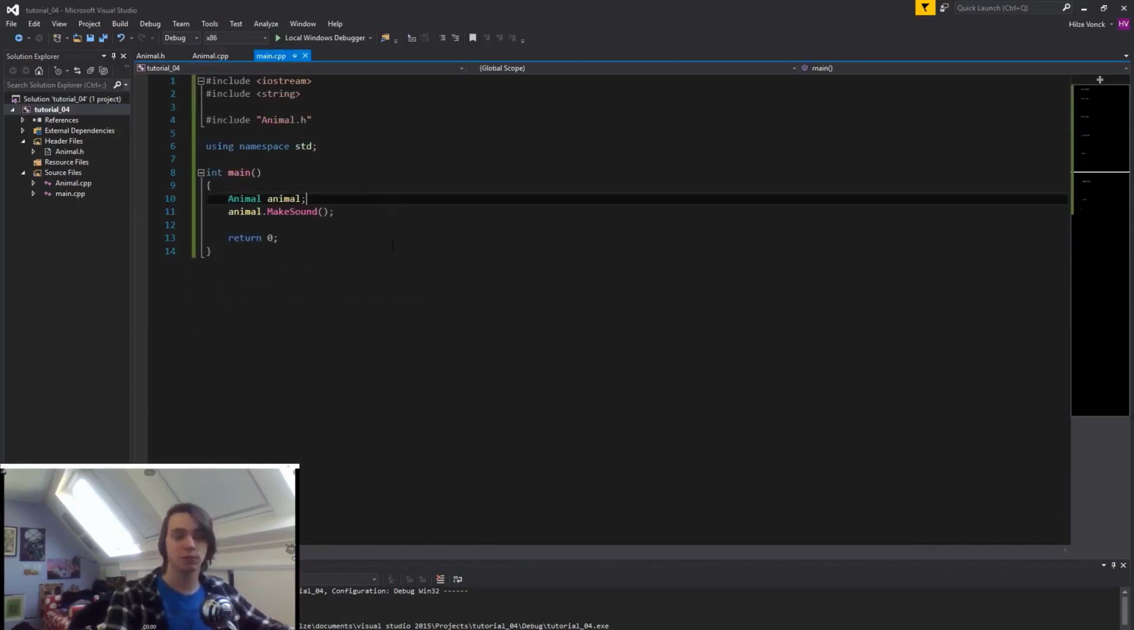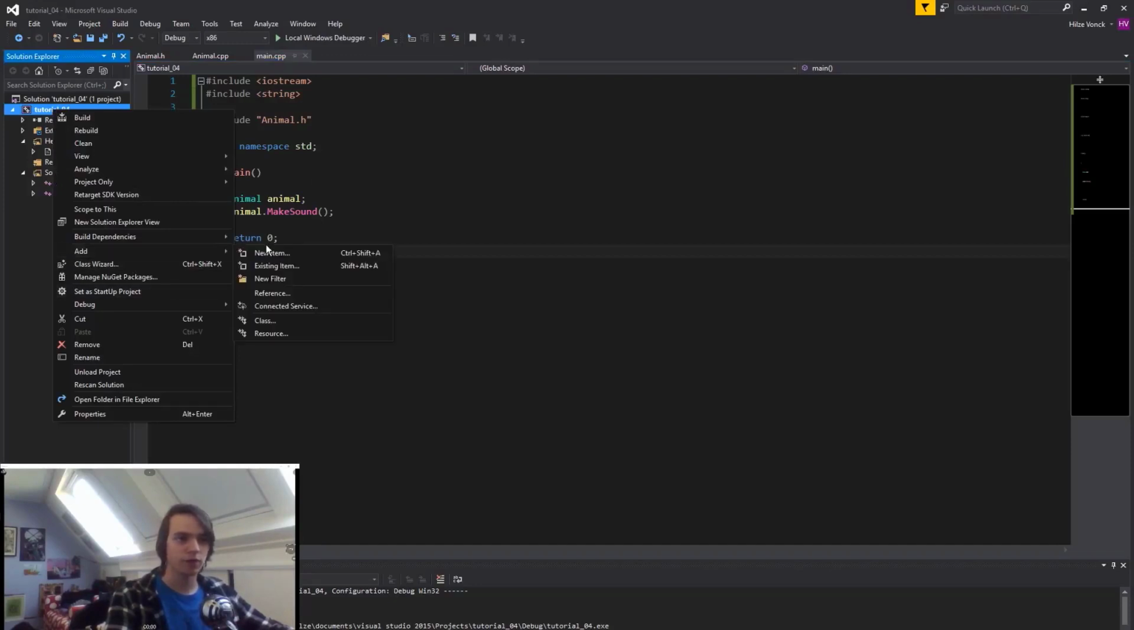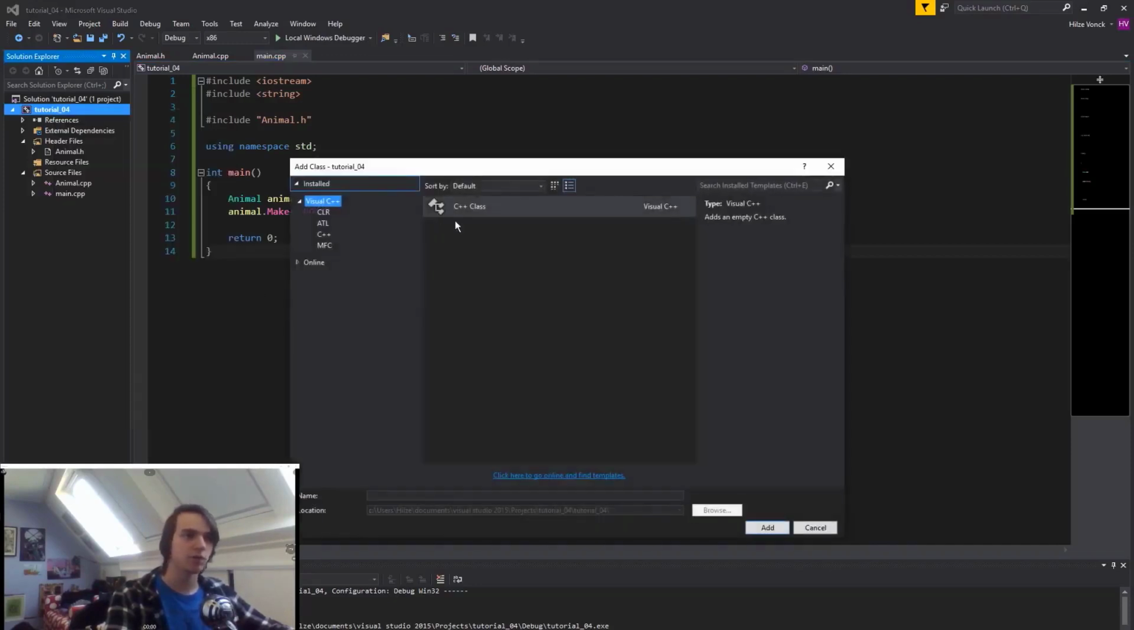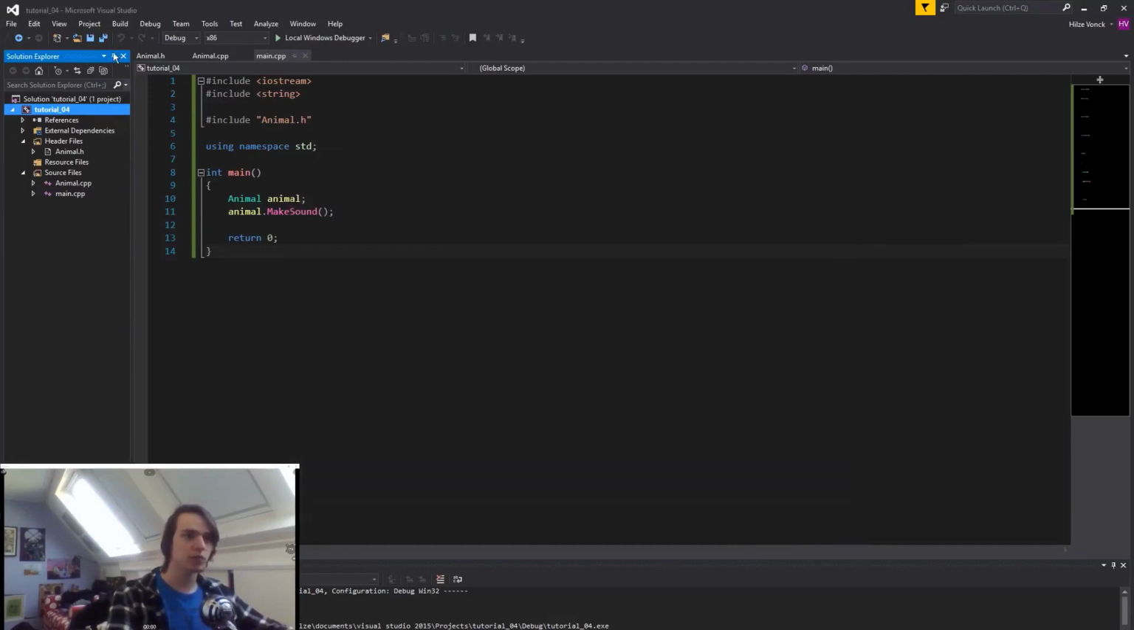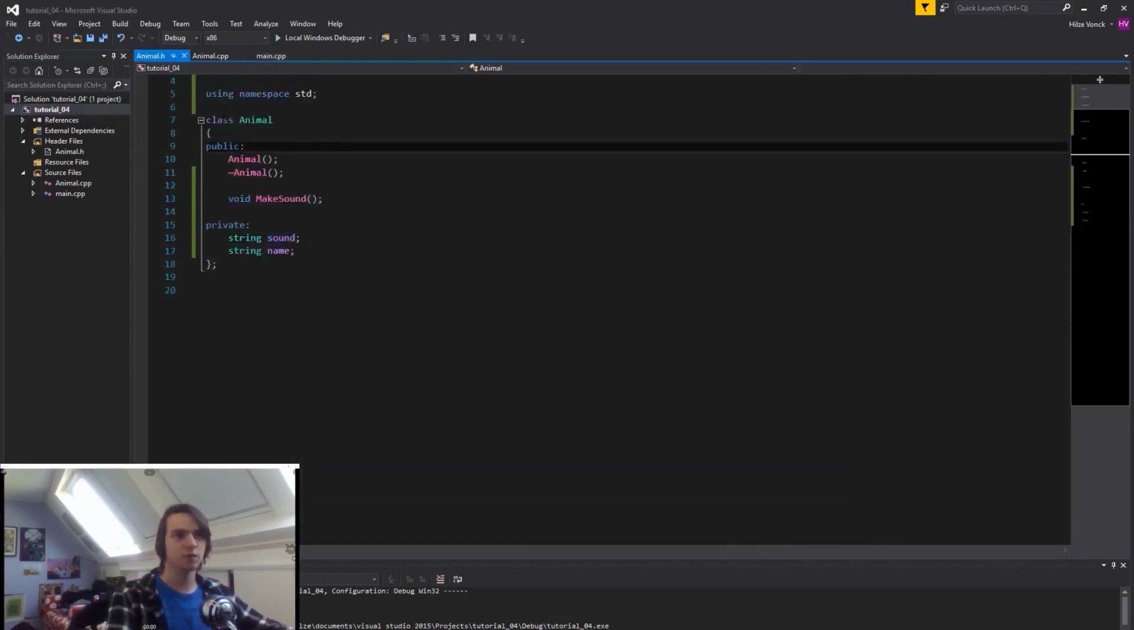So this is basically an explanation of classes. Let's go over it again. In order to create a class, we go to the project itself, right-click on it, add class, C++ class. We're going to specify the name. Nothing else is important right now. You only need to type in a name. Press finish. Then it will create a class for you.